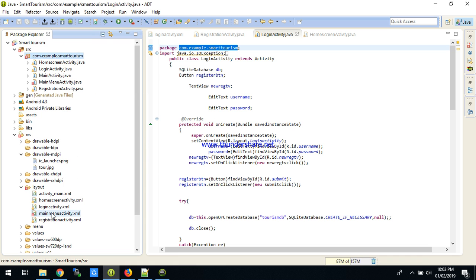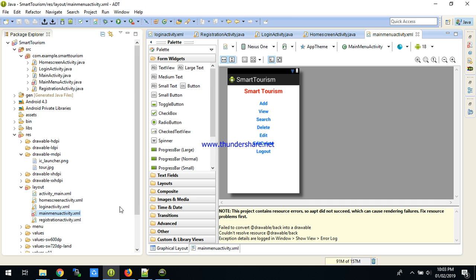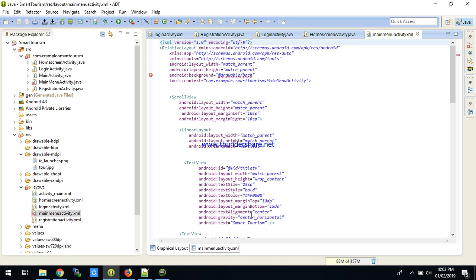Now it is showing a small error here, that is in main menu activity.xml. So I'll open this particular activity. Okay, so where the error is, because we have provided one background image. See, I will show you here in the main menu activity.xml. You can see that this is a background image we have to provide. In the drawable there is no back image file present. See here, in the drawable there is no back image present.